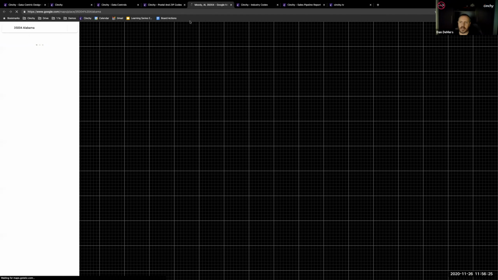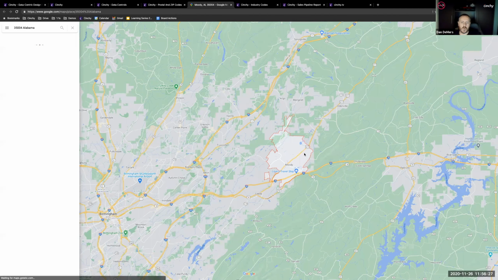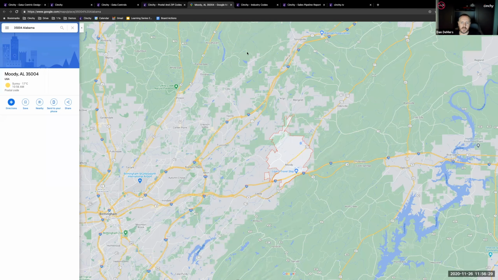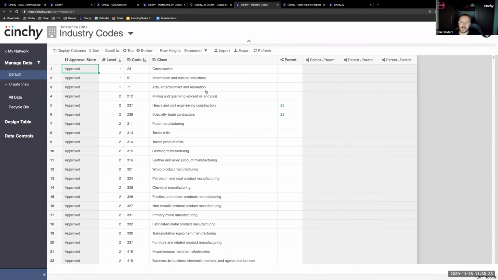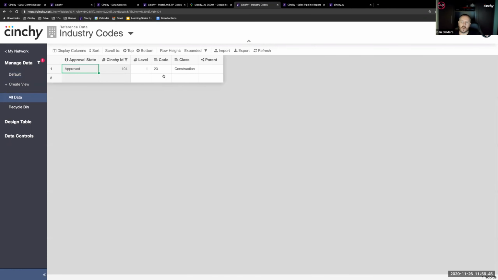If I wanted to just look at that particular zip code in Google Maps, I can see it's the red lines there that's showing me that. Here's industry codes that's showing the NAICS codes for all the industries. And you can see the hierarchy of that. This particular code 238 rolls up into code 23, and 23 is a root code. So we can use this to segment and categorize companies into the various industry codes.